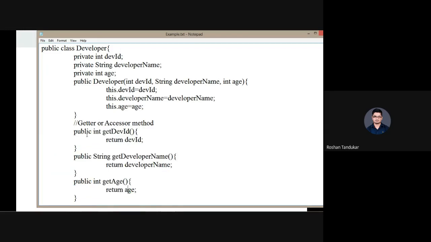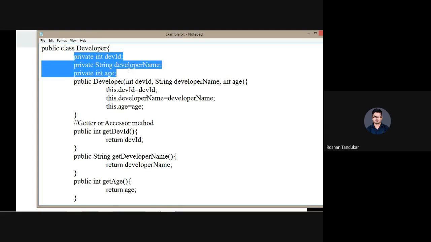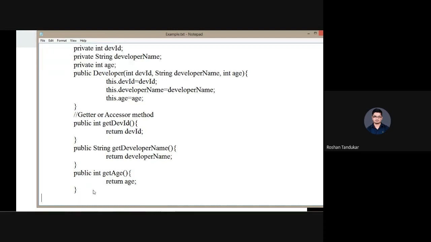And public: normally a variable will be used as private, isn't it? But the method will normally be public, isn't it? Okay, now this is for the getter. Now the next part is the setter, which is also known as the mutator method, isn't it?